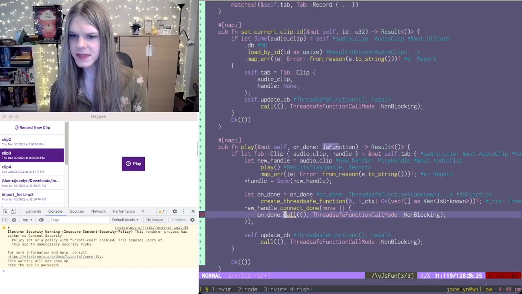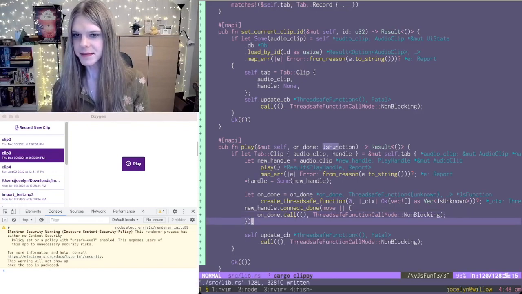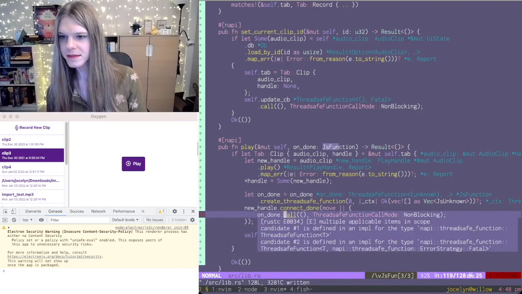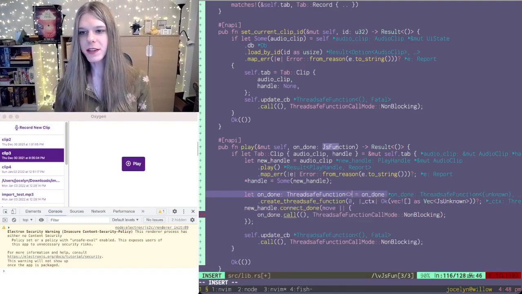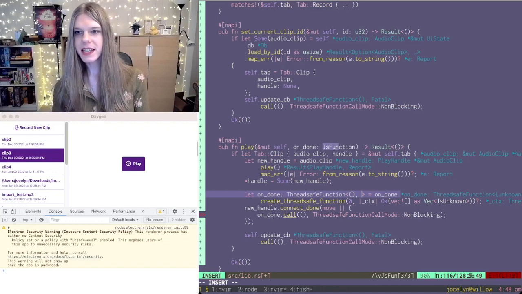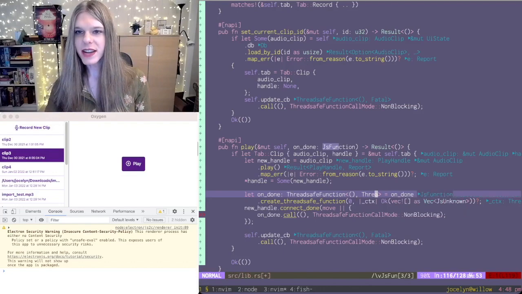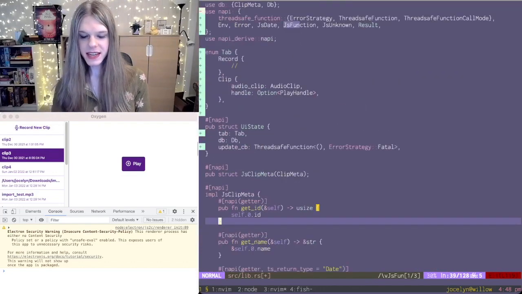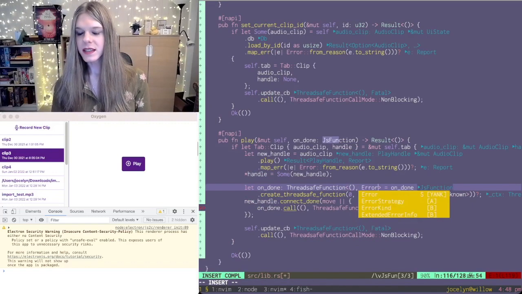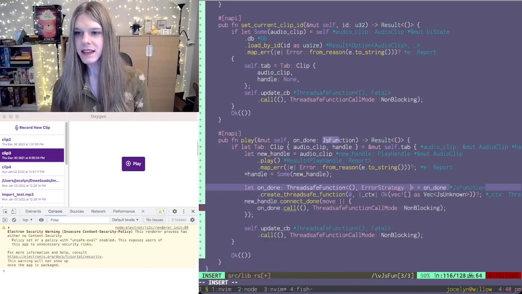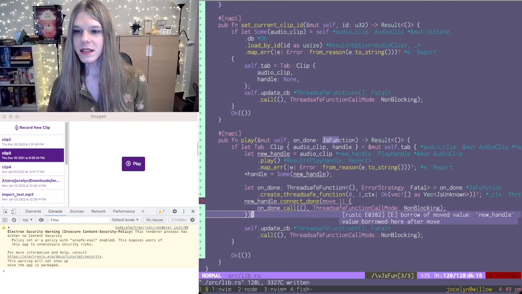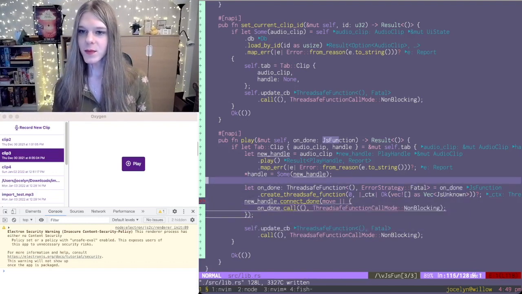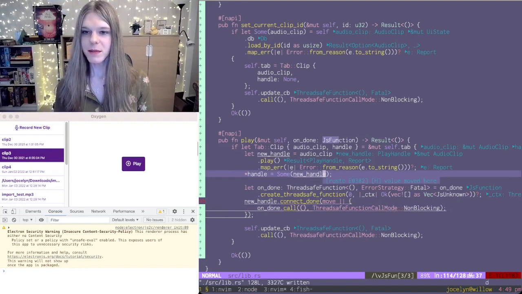What's failing here? Oh, we need to specify the type. So there's no arguments, but we do need to specify the error handling strategy, which is in the error strategy enum, and that needs to be fatal. If something goes wrong, then it will just throw an exception, or panic rather. Okay. So we probably need to move this over here.